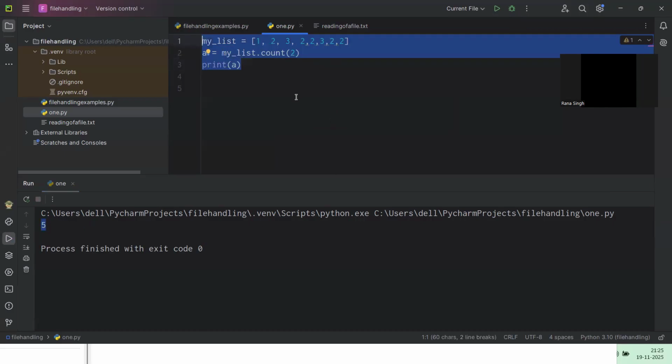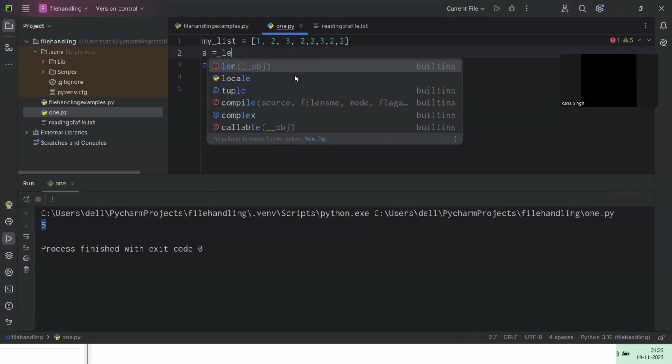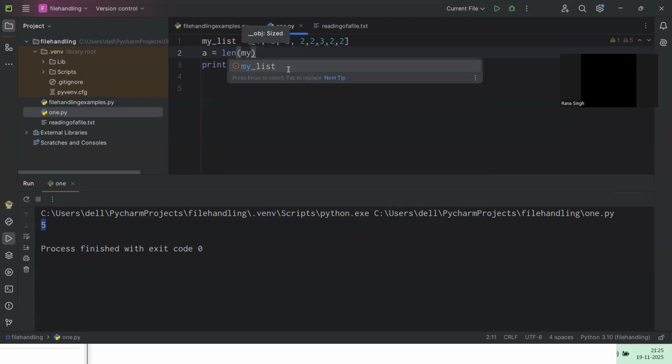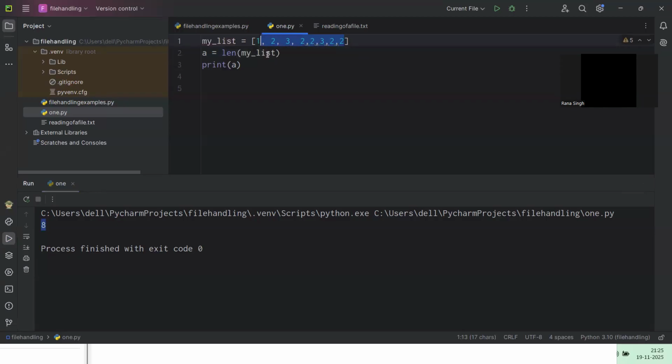Let's suppose the previous element. Can someone tell me, if I want to get the length of this particular list, what will be the code? Length of the particular list. What is the name of this list? My list. Yes or no, guys? And what should be the answer? 8. How many elements are there? 1, 2, 3, 4, 5, 6, 7, 8. So we are getting 8 elements in the list. That is the length of this particular list, and we kept it in a variable A, because this is returning the length of the list. And that is what we have printed. Yes or no, guys? Any doubt?